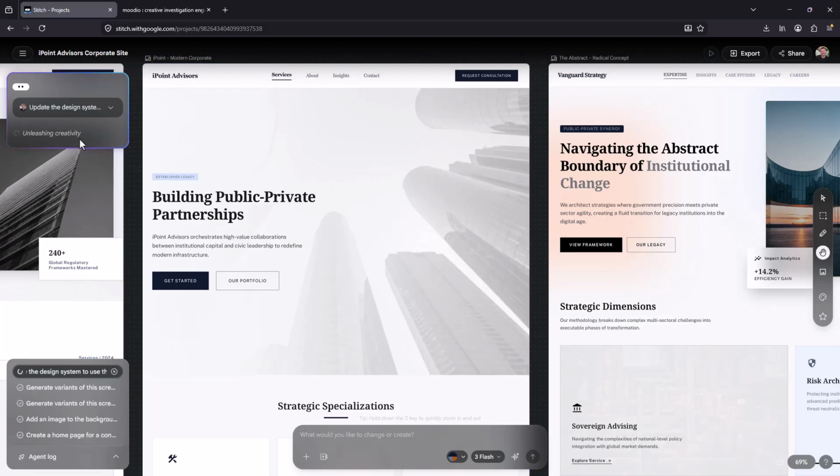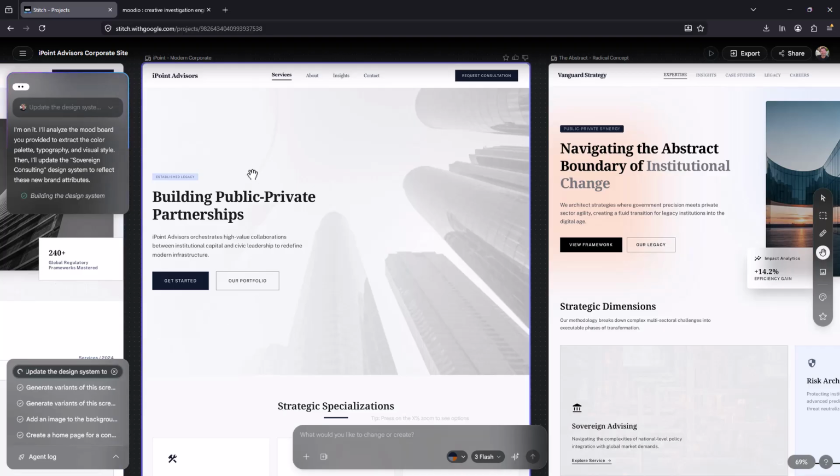So it's unleashing its AI creativity, and I'll pause here while it works through this. It says that it's on it, that it'll analyze the mood board and extract the color palette, typography, and visual style. And it's going to update the assets. And it's saying once it updated the design components, it's going to make those changes now on the home page to keep the original feel that I was looking at, sophisticated, intellectual, with the new colors and typography.